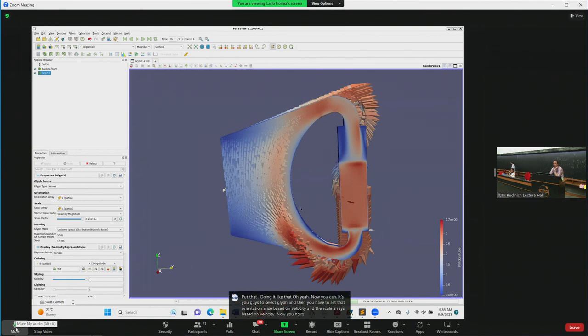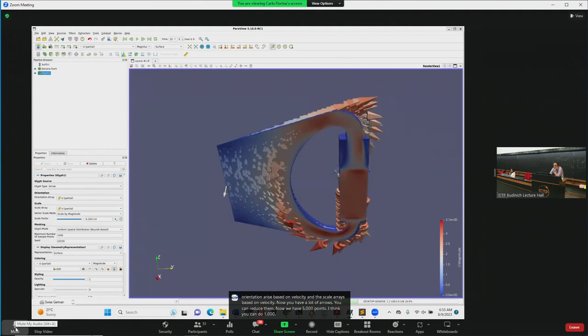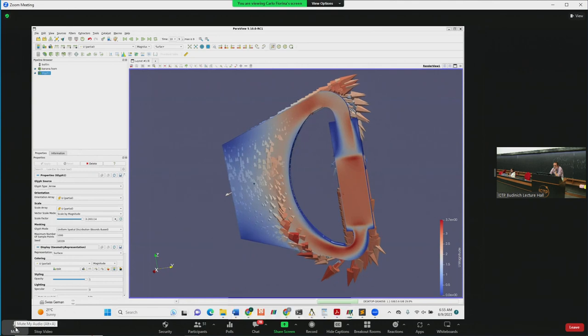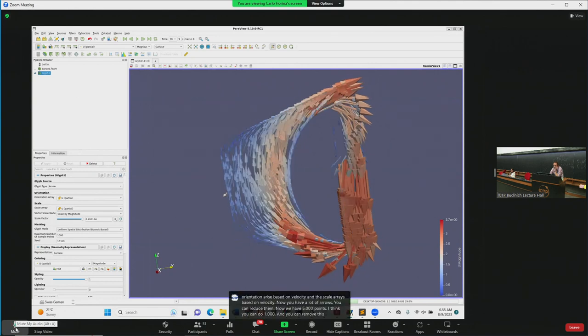Now you have a lot of arrows. You can reduce them. Now we have 5,000 points. I think you can do 1,000. And you can remove these and only see the arrows. Then you can play around with the size of the arrows, with the color of the arrows. You can do many things.